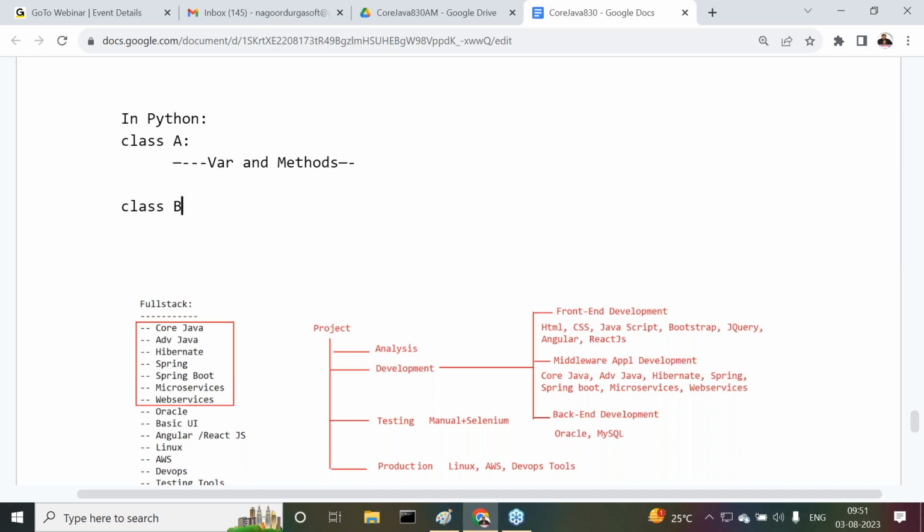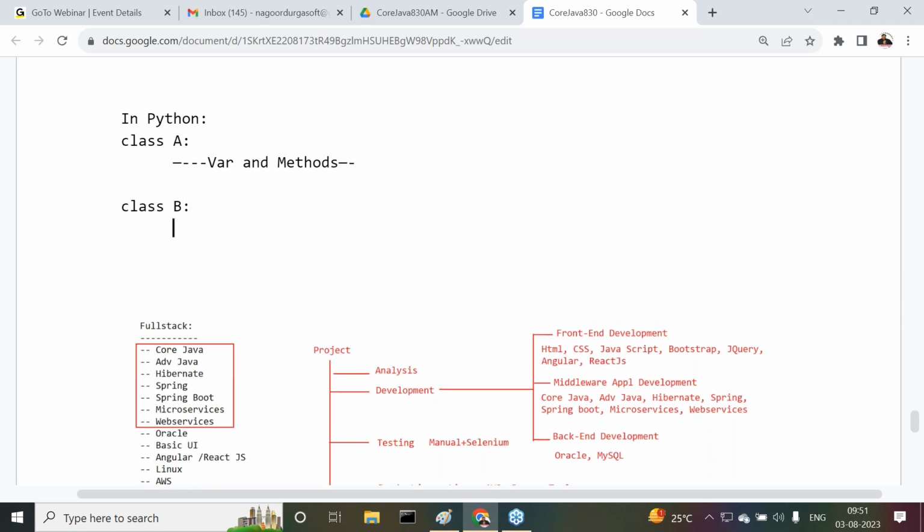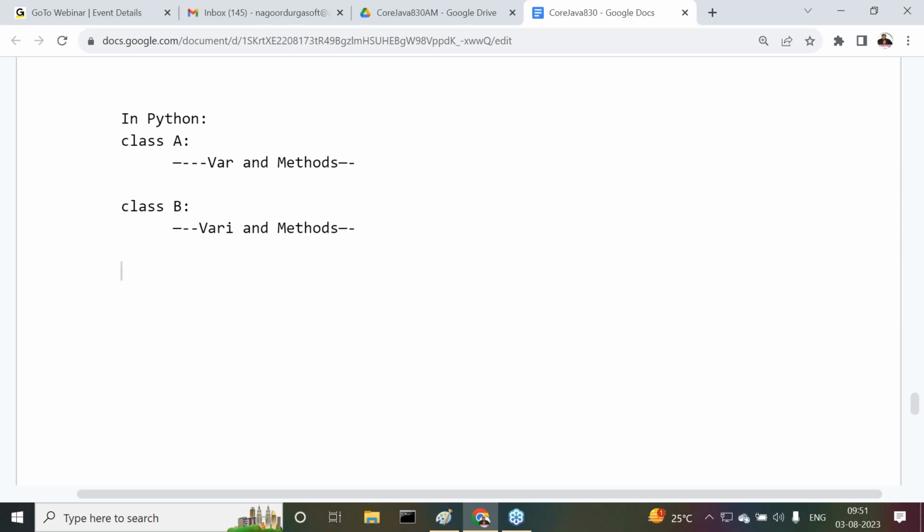Similarly, class B colon, again space here. If you provide space, then only those variables and methods come under this particular class. Without providing space, if you provide variables and methods, they are outside of the class. That's the story in the case of Python. Okay, fine. All of you observe carefully.